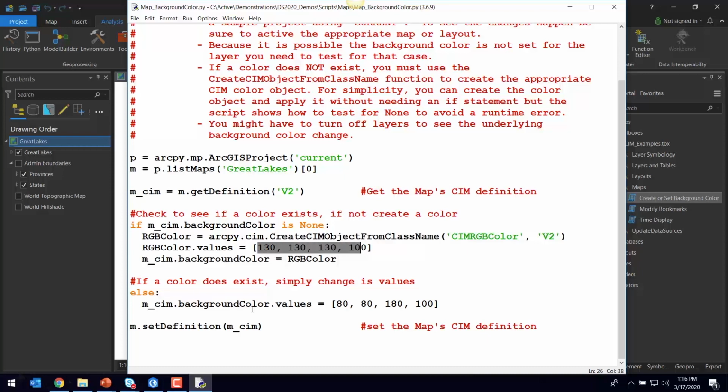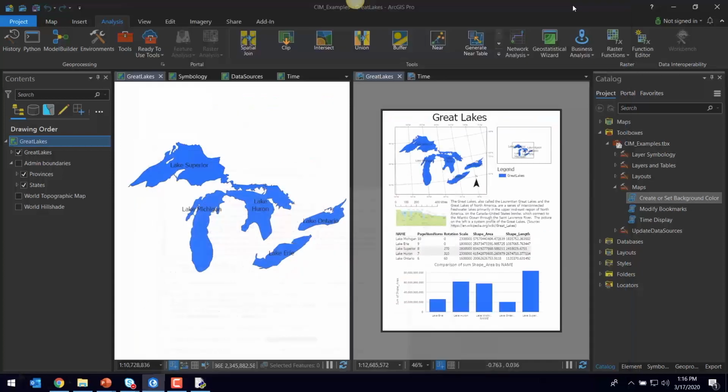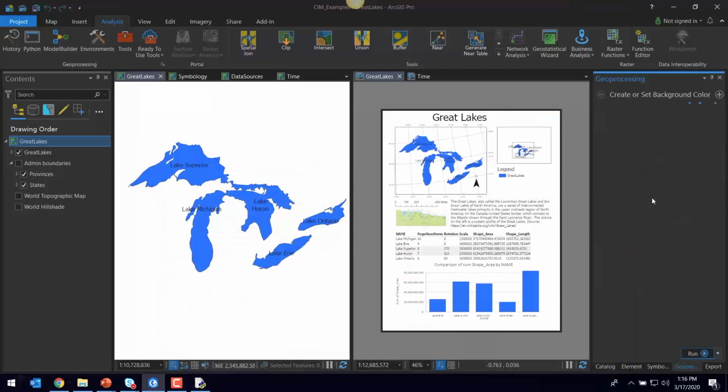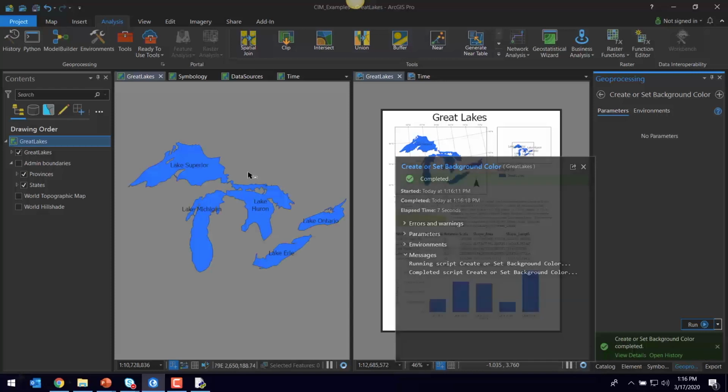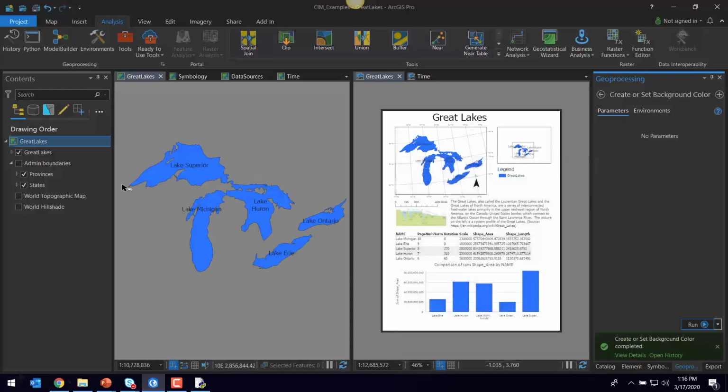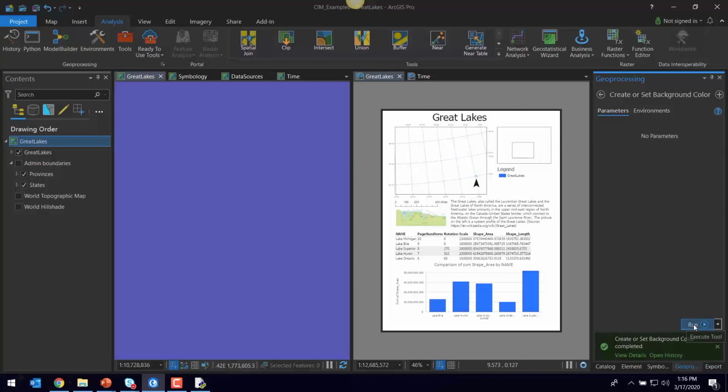If it does exist, just to make things look a little different, we're going to change it to a different color. So I'm going to run this script twice. So let me execute, click run. And you can see that the background color has been set. I'm going to click run again. And you can see the background color changed because this time it did exist.